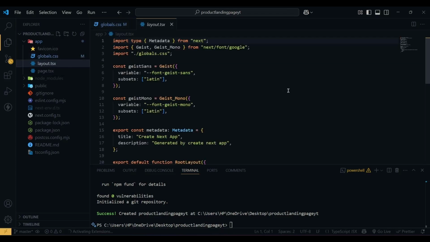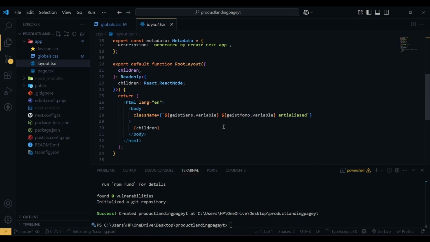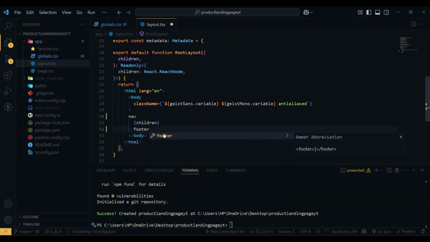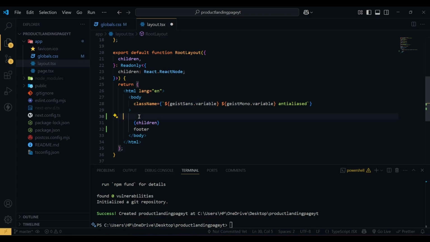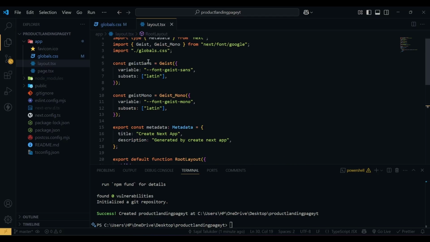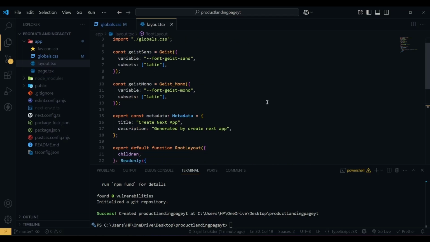Then we have this layout file. This is the main layout. If you wrap anything inside this, for example, here we have the children, if you add a navbar and a footer here, this navbar and footer will be attached to all the pages that you are going to create in this project. So this wraps our overall project. And here you are going to configure your font as well as the metadata. We are going to do all of this later. Let's explore the files here.